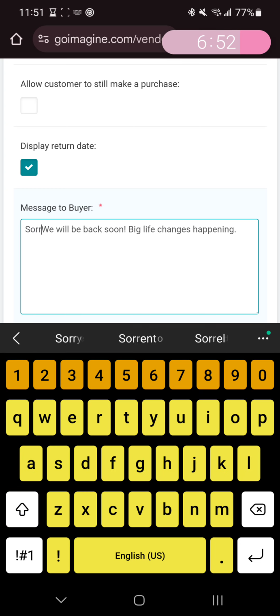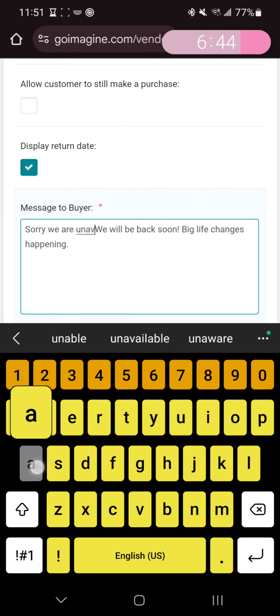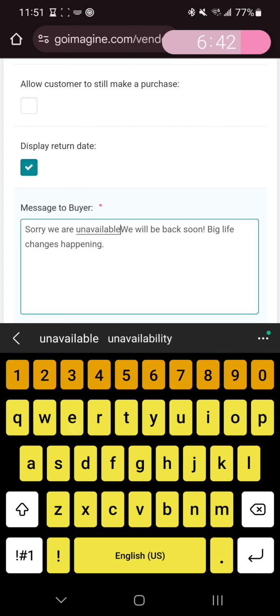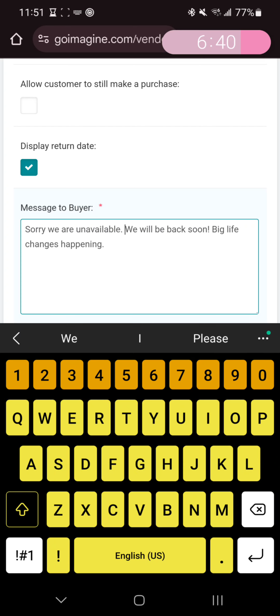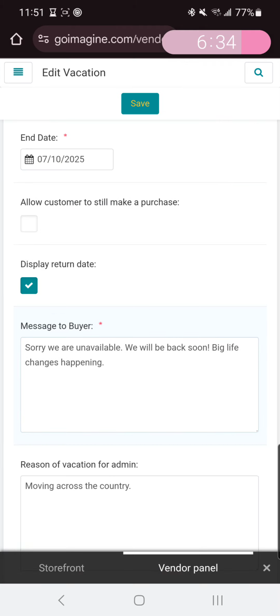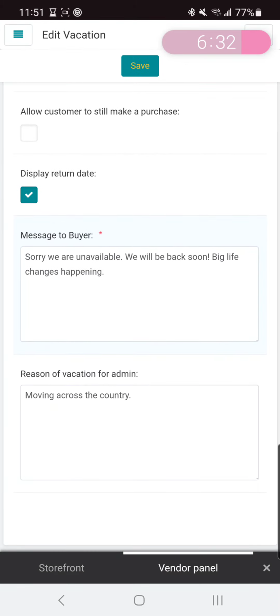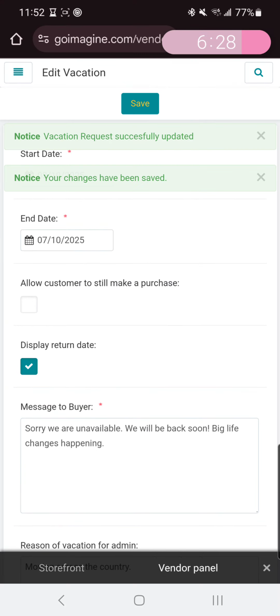I looked at this already on the buyer side, and I didn't like how vague it was. So I wanted to add something like "Sorry, we are unavailable," because it doesn't make it super clear. It doesn't say vacation, and there's no other thing on there basically. So you can do something like that. And then I just put moving across the country for that, and then I can hit save.